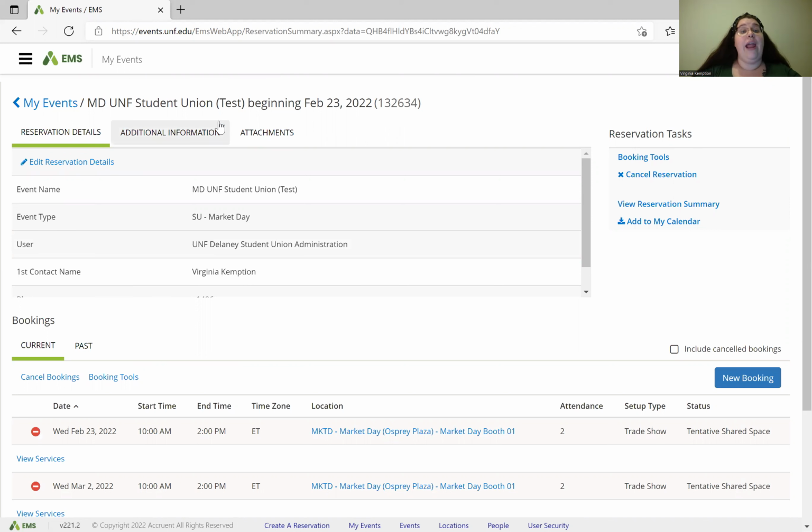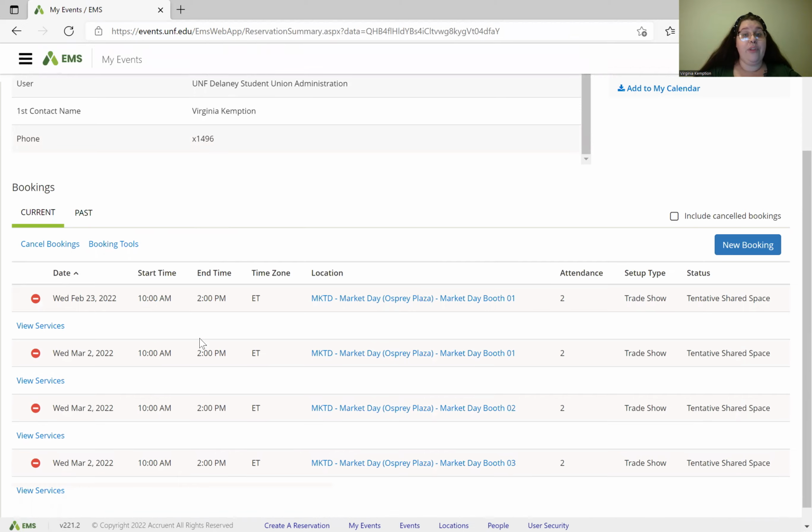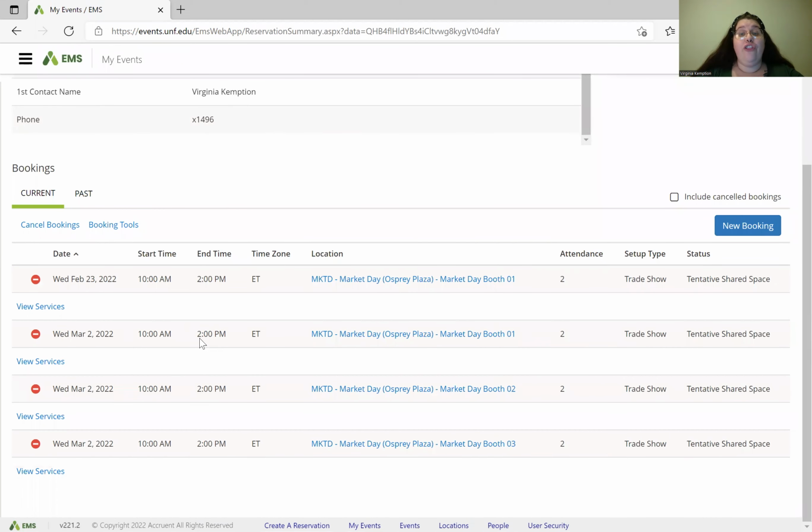This reservation for MD UNF Student Union contains multiple bookings, which can be found down here. This is meant to be the when and where. The first date is the booking for February 23rd from 10 to 2, which will be in Market Day booth 1. There are additional bookings, 3 to be precise, for March 2nd, taking place in booth 1, 2, and 3. This means that the vendor will have 3 10 by 10 booths. Each booth can fit one 3 by 6 table. So if you need more tables, be sure to add additional bookings.